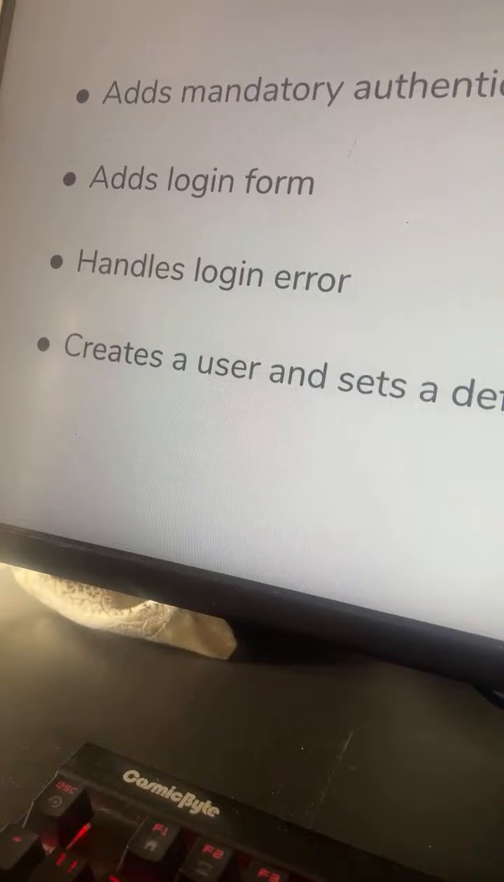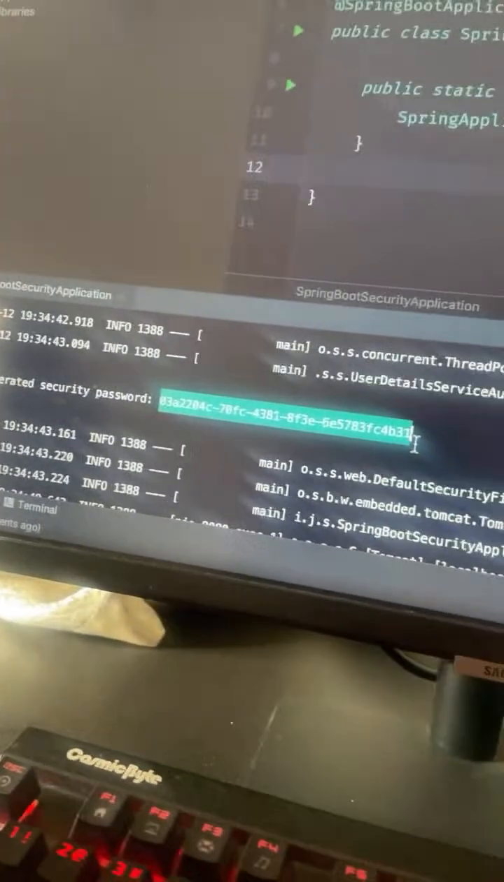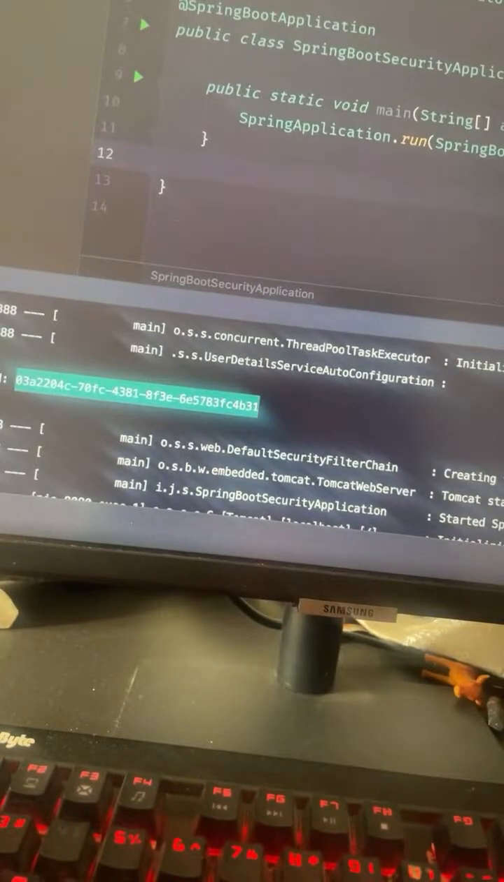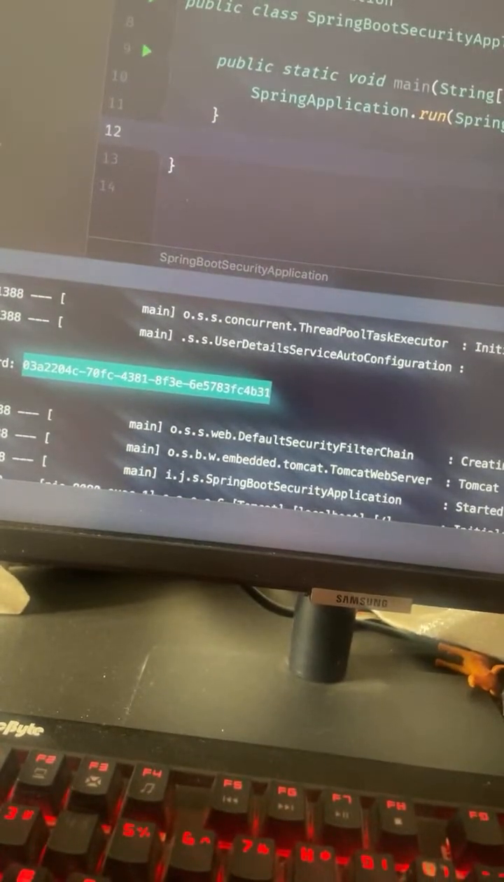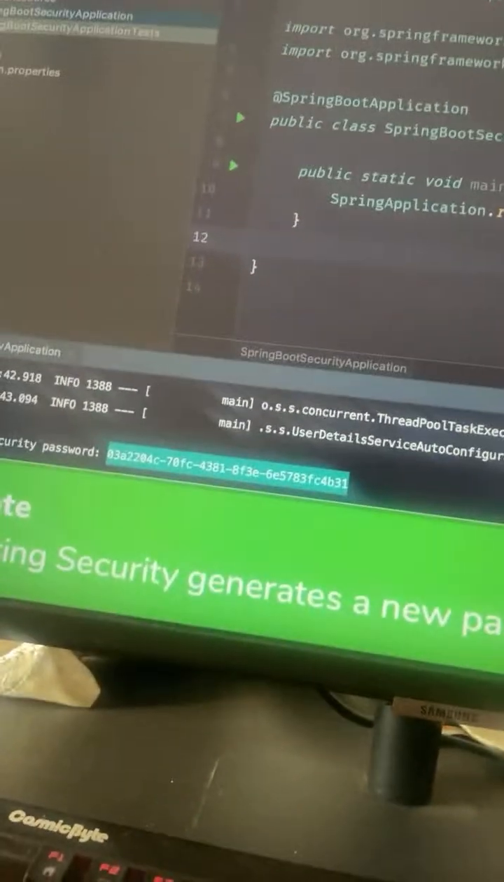So it's created a user ID and password, and that's the reason why it's showing up a login form for us and it's not allowing us to enter. But now how do I figure out what that user ID and password is? If you look at the console log over here, you see this? It says using generated security password. So this is the password that it has generated, and by convention, Spring Security creates a user called user. So this is the user ID and password that Spring Security creates by default for our Spring Boot application just by adding that dependency. I'm going to copy this password, go back to the form, enter the username user, this password, click sign in. There you go, we're in.